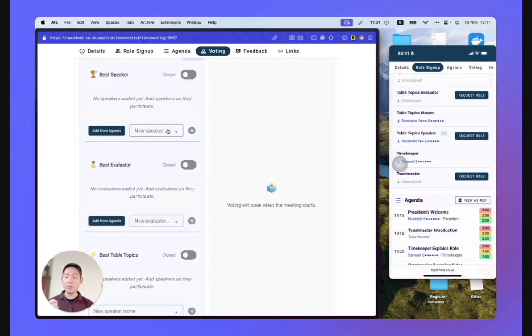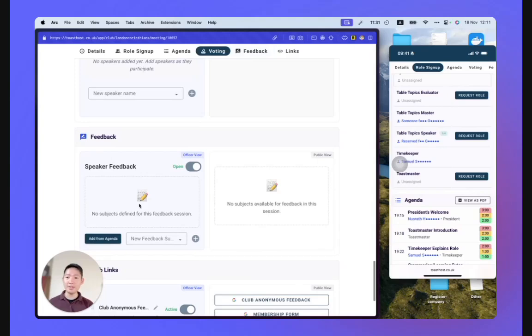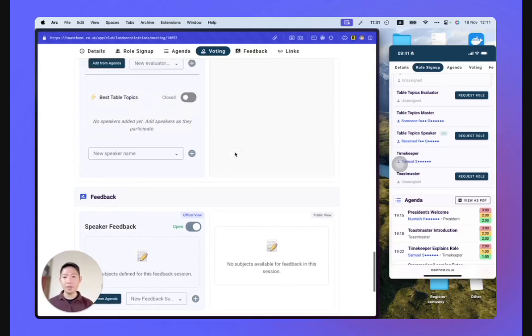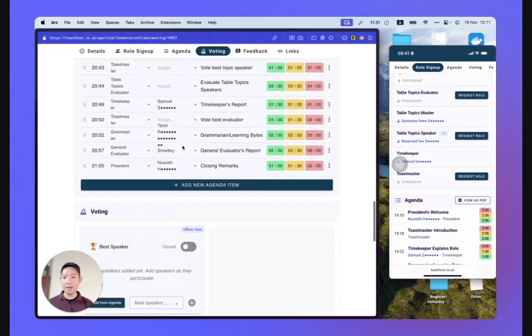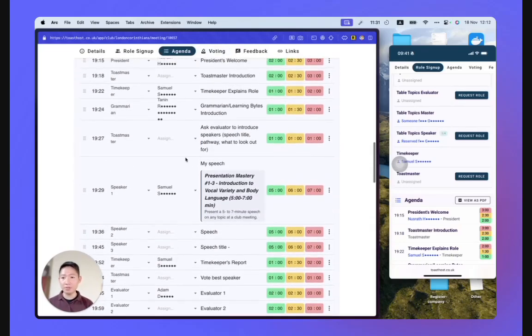And you can see here we have some voting sections. I'll show you how to add it later. And we have the feedback section in which people who look at the screen without logging in can provide feedback to the speakers as well. So let's add some more speaker names so that we have some people on the voting ballots.